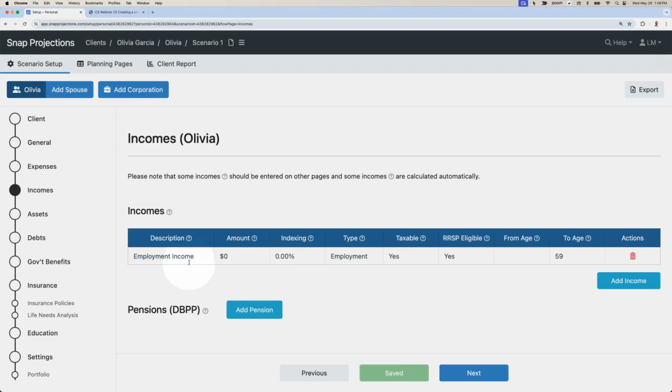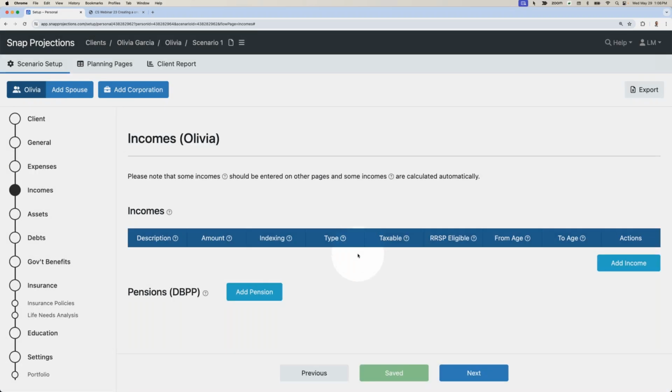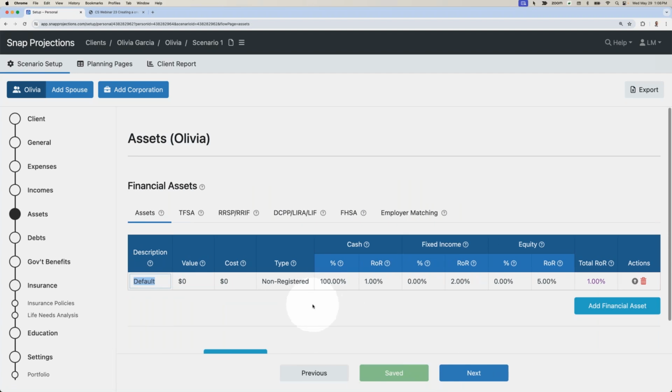Typically, this is where I would input a client's employment income or other sources like rental income. In this case, I'm actually going to delete this input for the employment income because we're going to be adding Olivia's corporation and we're going to be paying her salary out of that corporate entity. So I'll skip the incomes page and go directly to assets.